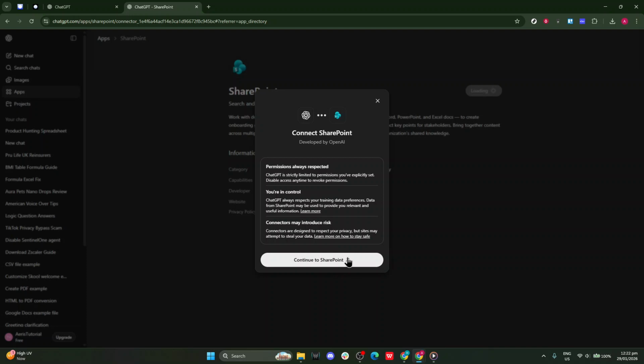If you ever want to review or disconnect the integration, return to Settings, open Connected Apps, and manage OneDrive from there. If the Apps icon or Connect Apps option isn't visible, try updating your app or checking back later, as availability can vary by account or region. That's it. You now know how to connect OneDrive to ChatGPT using the Apps icon or your profile.